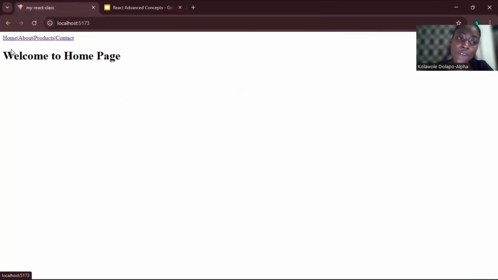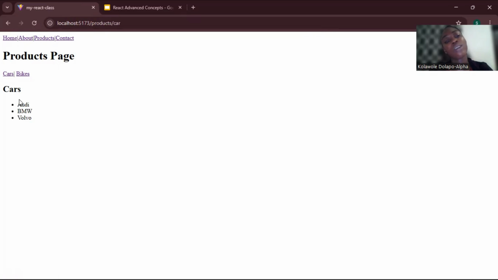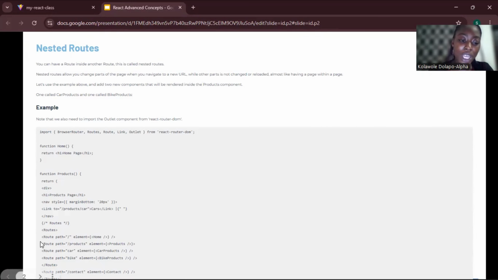As you can see, we have home, which is welcome home. We have about, which is our about page. We have products. Inside this product, we have two pages, which is cars. Inside cars, it listed out all the items inside our cars. Then we also have bikes, which listed out everything we have inside our bikes. Then we have the contact page. I hope you understand nested routing.